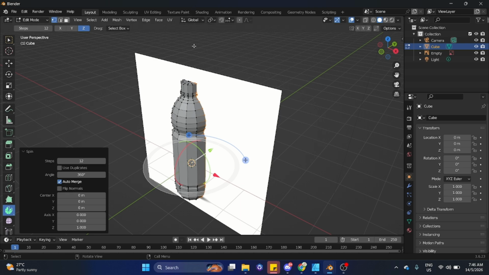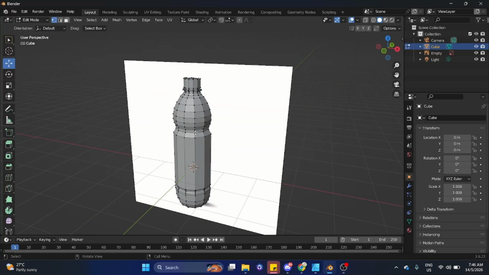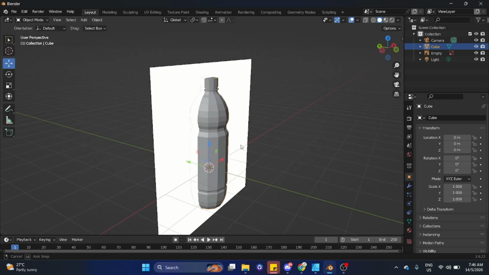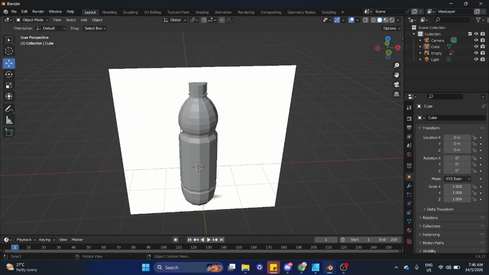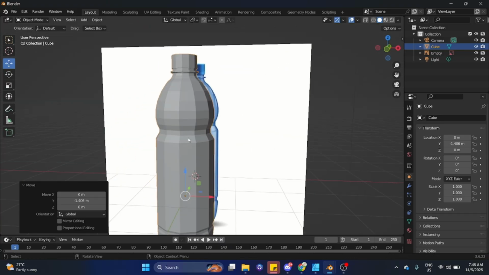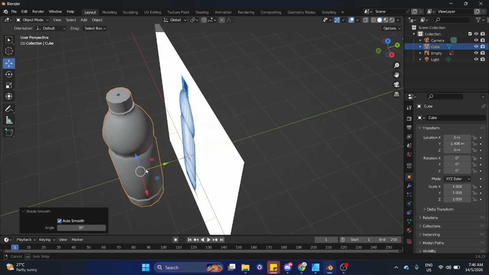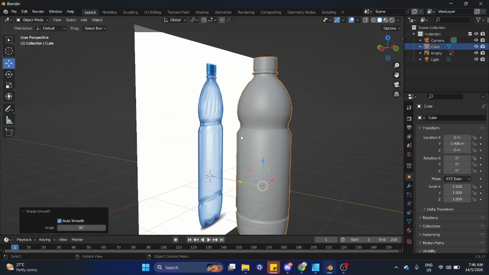Now you have completed your first model in the simplest way. You can go back to add object mode. See here. Now, if you want to smooth the texture, you can right click and shade auto smooth. If you want your bottle to look like polygon, it's also fine. You can Control Z. It's up to your decision.